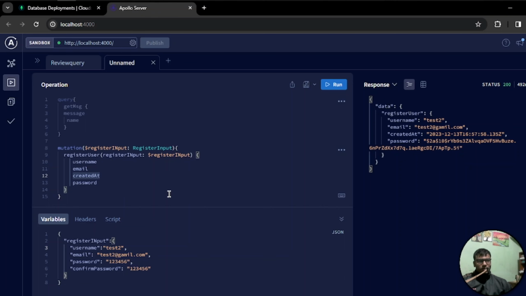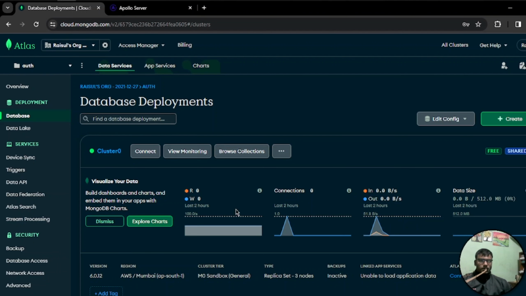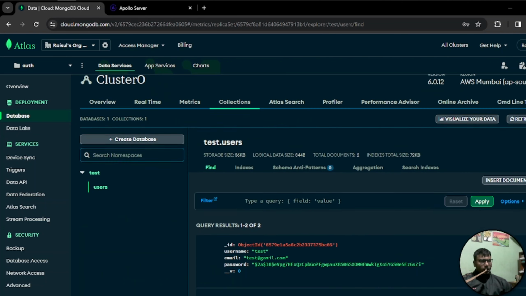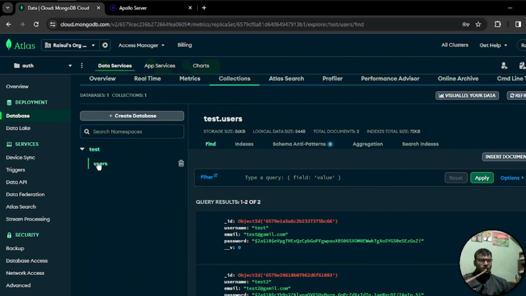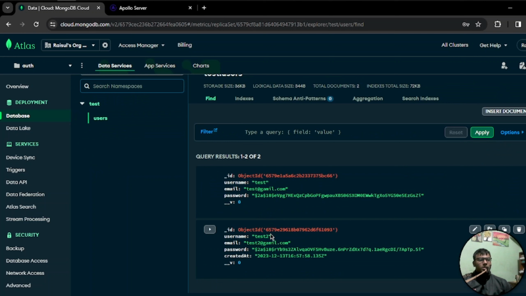To see this, just go to your database and click on browse collections. In browse collections we see a test folder. Inside this test folder a model called users, and we see two users. The first is test and the second one is test2. That means it is working well, and we have just completed 80% of the backend by doing this. Now we need to create a login functionality and authenticate our user.